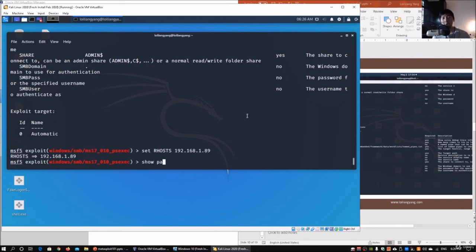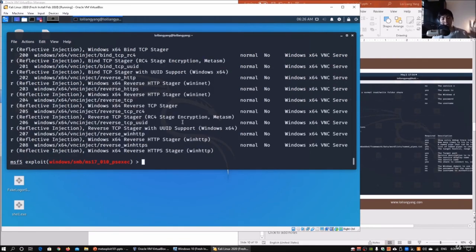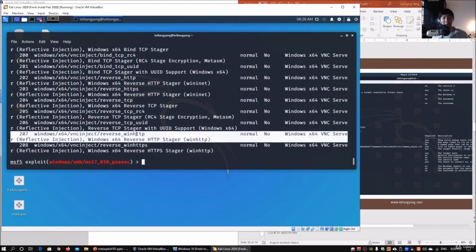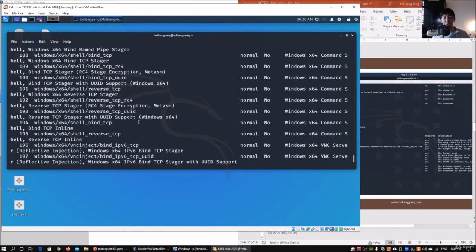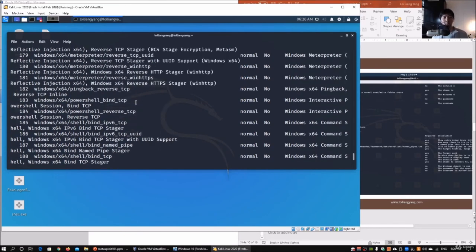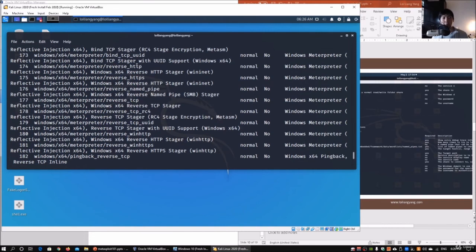And now we can enter show payloads. What are the payloads available together with this exploit? So again, it's retrieving the information from the database. So here we can see we got 208 payloads that we can use. So here we can see Windows x64, we can see reverse WinHTTP. So the one that is going to be the most suitable for today's tutorial will actually be Meterpreter. So let's scroll up a little more and see all the Windows x64 Meterpreter shells that we can get. So in our case, we are going to be more interested in this one.